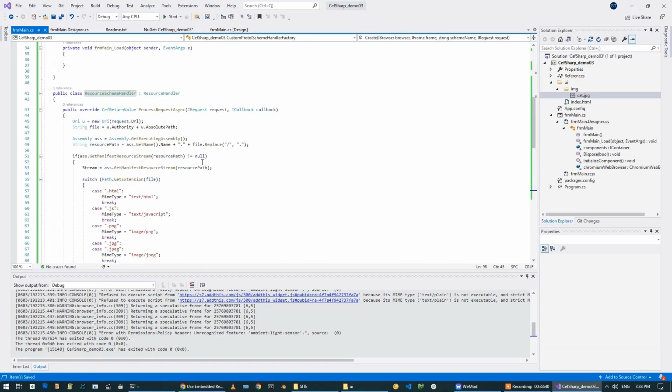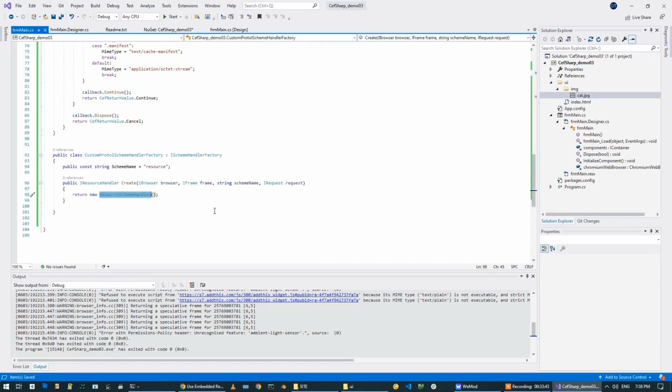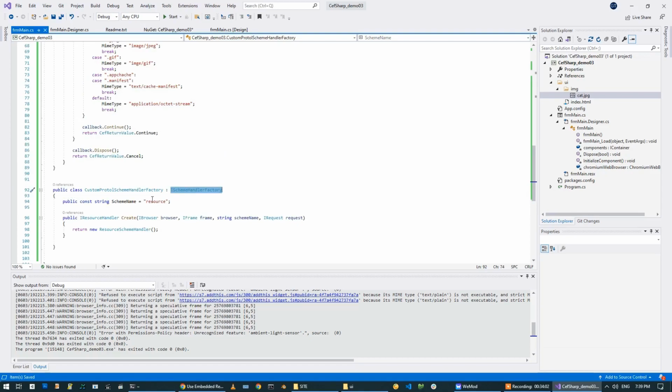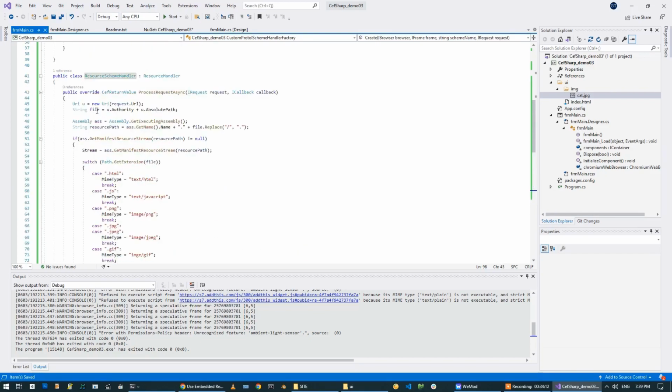Basically, this ISchemeHandlerFactory will just create a new one of these things that we already made earlier. So this is the factory pattern, right? It's basically saying, okay, this Create method will just return a new instance of the scheme handler. And the reason why we want this is because Chromium wants a scheme handler factory as its input. So that's how we tell it how our custom scheme works. So basically the CefSharp project will call this Create function, and it will return a new instance of our class that we just made up here, which implements resource handler.